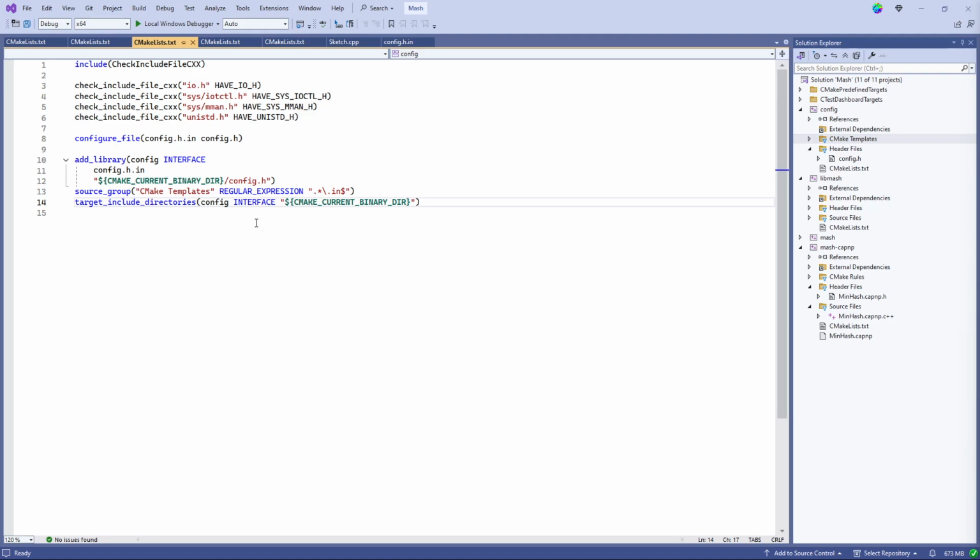And I specify that my target include directories has an interface requirement. Sorry, my config interface library has an interface requirement to locate necessary include directories from the current binary directory, because that's the place where my generated header got put down when configure file ran. Configure file by default assumes the first argument is located in the current source directory or is a relative path to the current source directory, and the second argument is a relative path to the current binary directory.